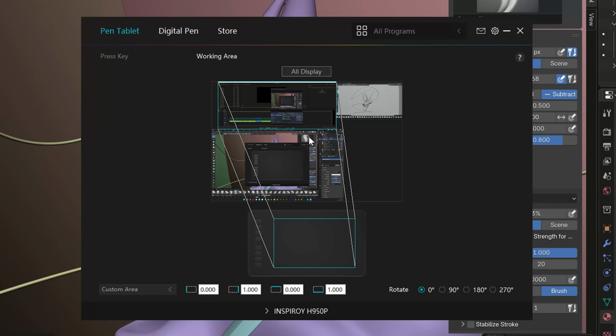Now, the cool thing is, we can project to any type of screen, so it doesn't matter what kind of screen you have, you can project to it. For example, I have an ultra-wide here, which has a different ratio than the tablet, but I can still use my tablet with this ultra-wide screen.